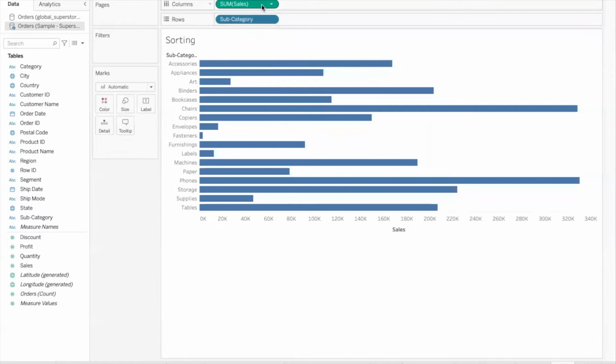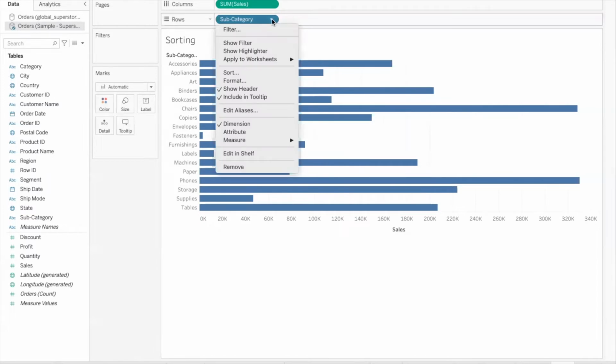Though I'm representing sales in the chart, let's say I would like to sort it by profit. Now, how would that be possible? Because profit is not present in the graph. How can I sort it by profit? We can go to that pill, click on the drop-down icon, and choose the sort option.